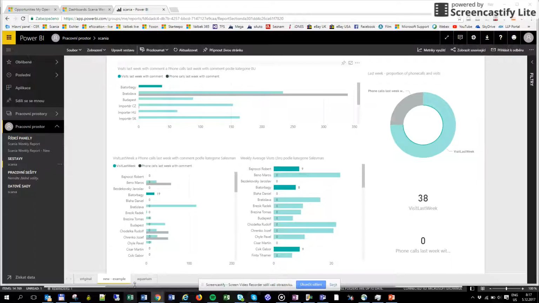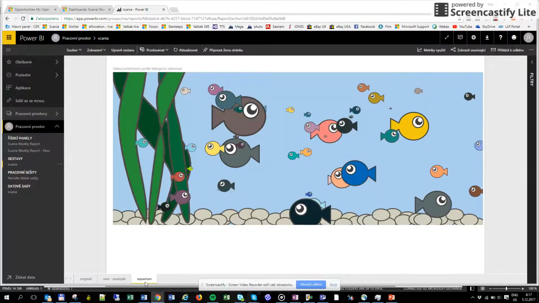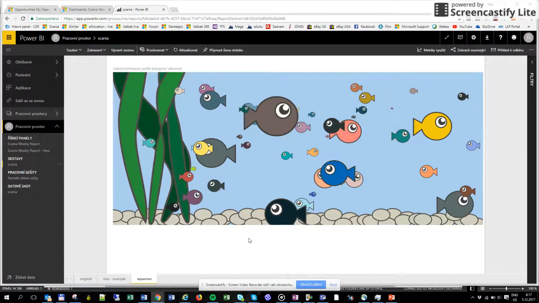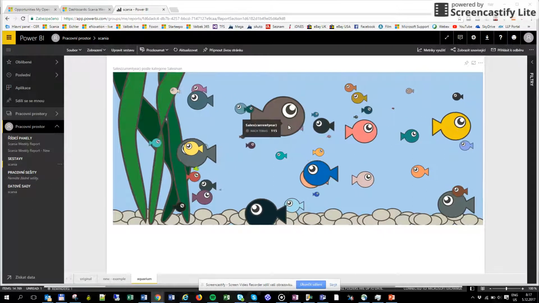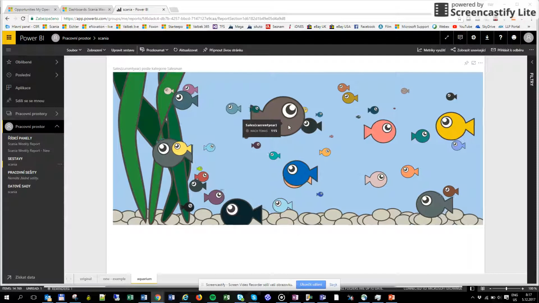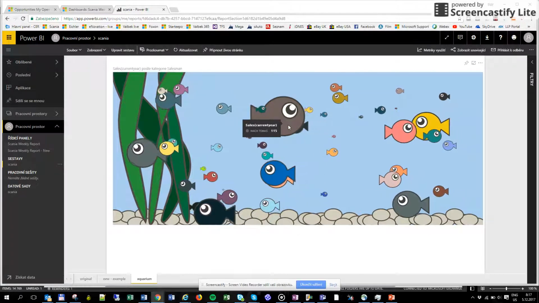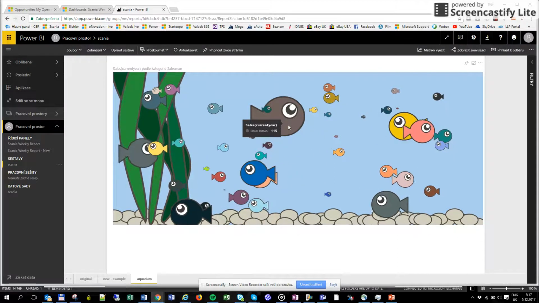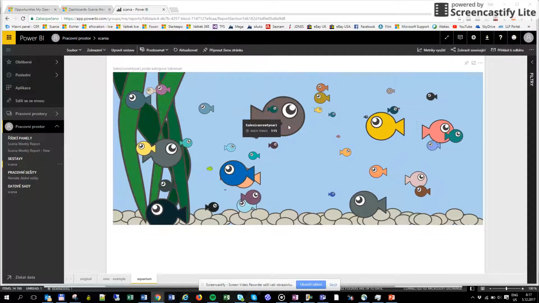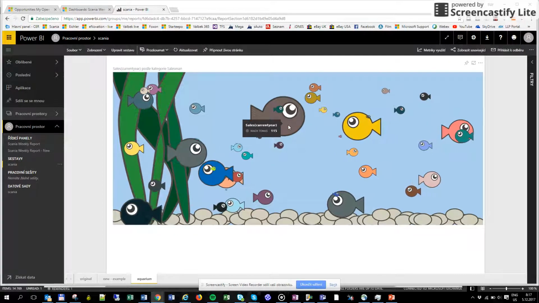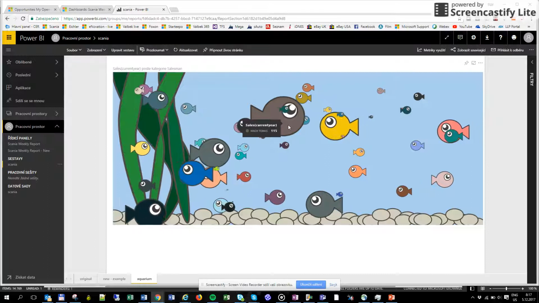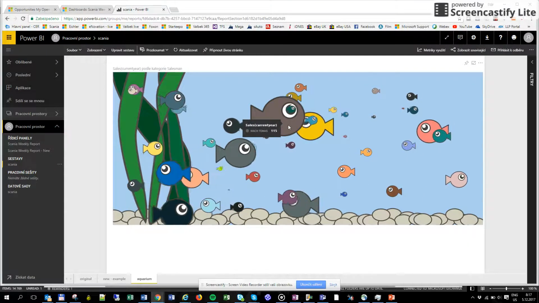Or even the last one can be represented like a graphical view, where each of the fish represents a salesperson, and the bigger the sales the salesperson makes, the bigger the fish is on the report. So there are various possibilities with Power BI to represent and visualize the data, and also combine it from various sources.